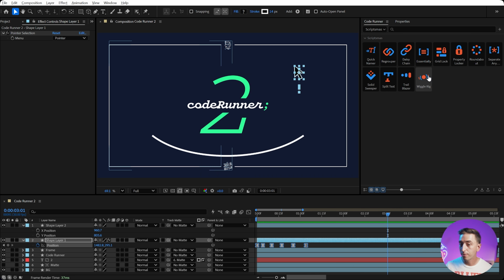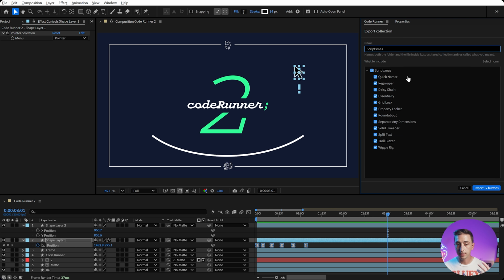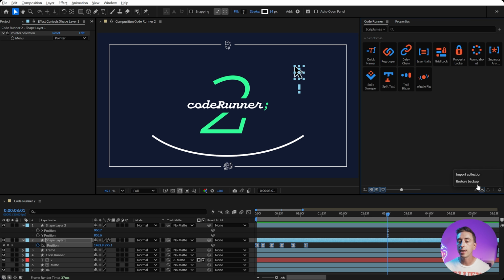I also wanted to make CodeRunner very easy to share with other people. So I've added import and export buttons down here. So you could export a single collection and just selectively choose which folders or buttons you want to include with that collection, give it a name, and export a CodeRunner file that you could then import or share with somebody else to import. Or you could back up your entire collection.